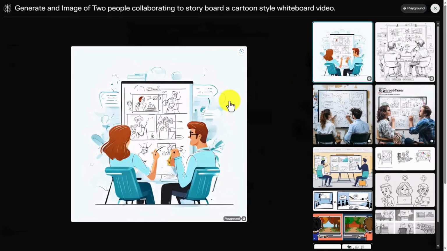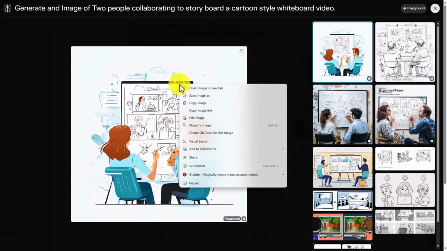So you can use any of the models to generate one of four kinds of images. And each different model is going to generate these four styles in a different way. Once you have the image, you can right-click and save the image to your hard drive.